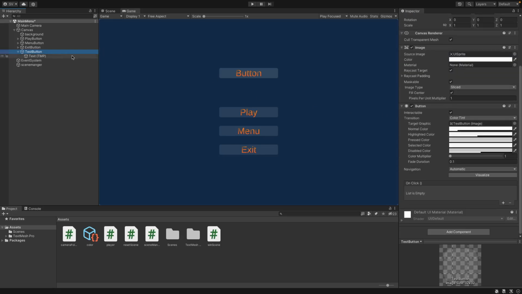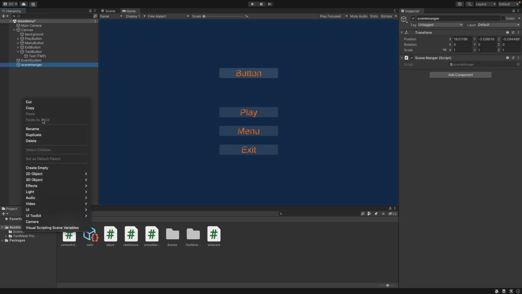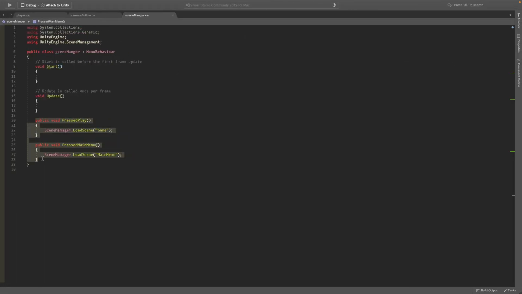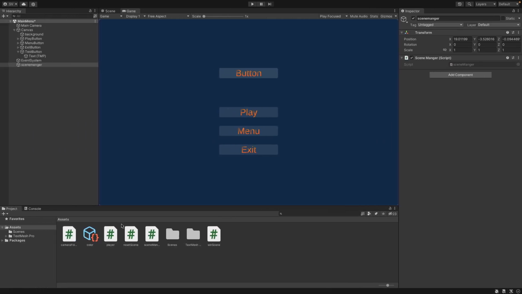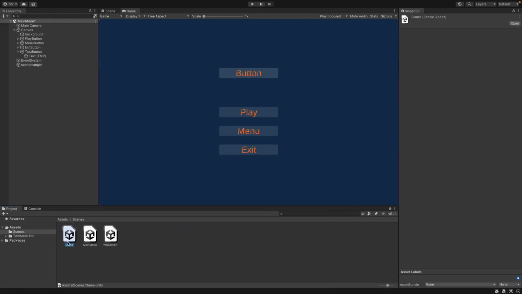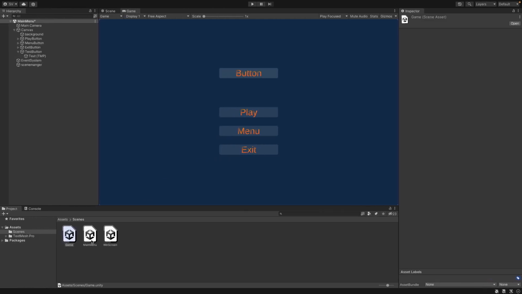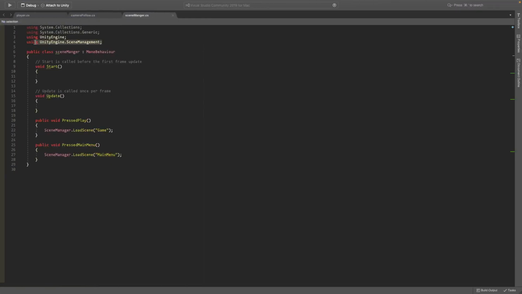Alright, and now to make it actually do stuff, I created this empty object and then add a new script called Scene Manager. And in here it's just an empty script, and all I've done is added these two things. So public void press play, scene manager.load scene game. This, make sure to just call it the name of your game scene. So I have it called game. And I have another void called pressed main menu, and I just called it main menu here because it needs to load the scene called main menu. Also make sure to import this. Just write using Unity Engine.scene management at the top, and then you can use scene manager.load scene.